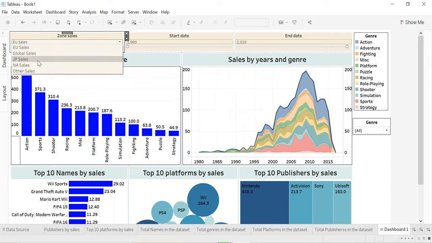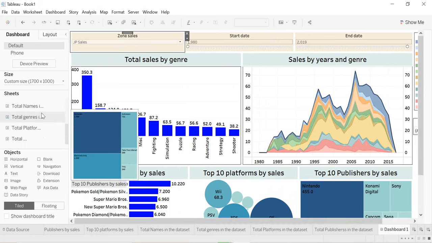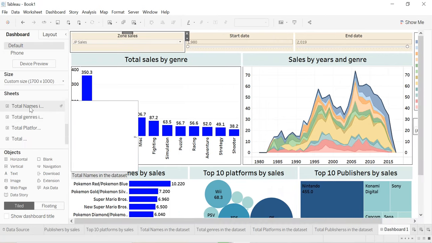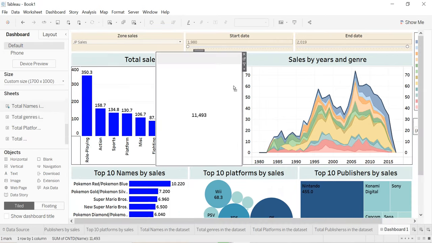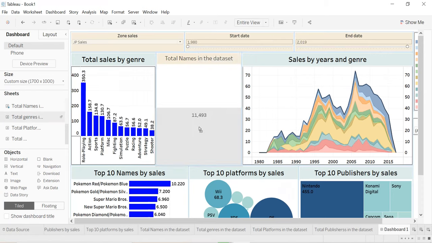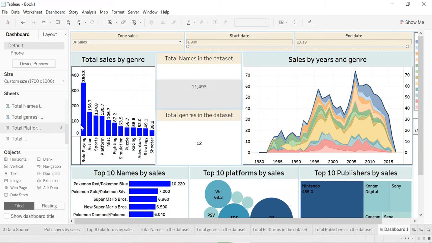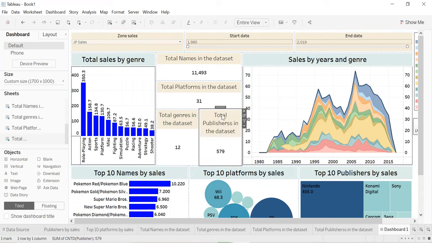Same thing for the sales, for Japan sales, for example. Okay, so we have our interactive dashboard. Now we can add the KPIs, which represent the totals. Okay, so we have the total names. We have the total genres. We have the total platforms. And we have the final, which is total publishers. Okay.